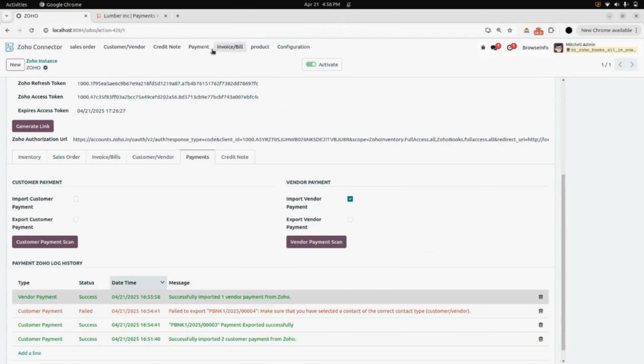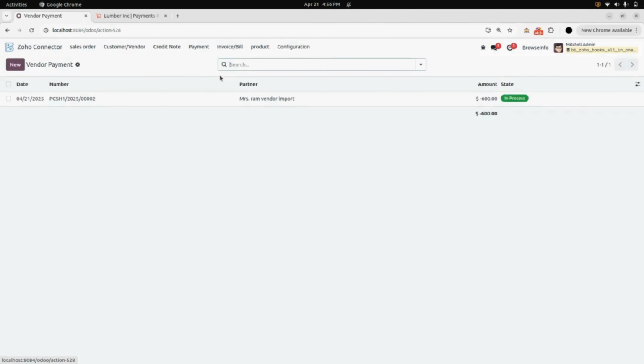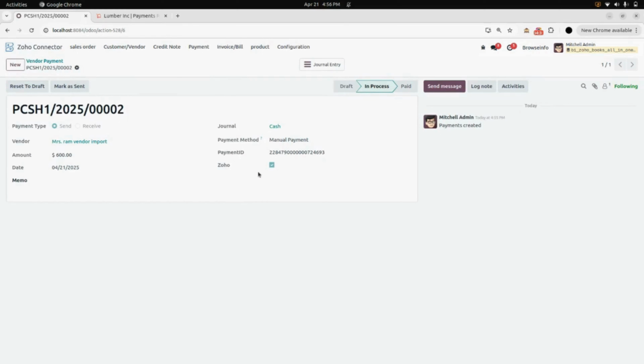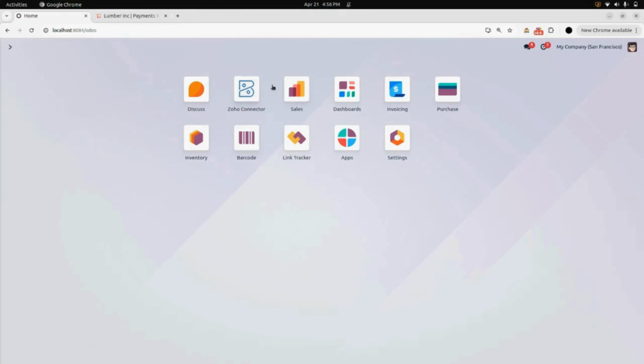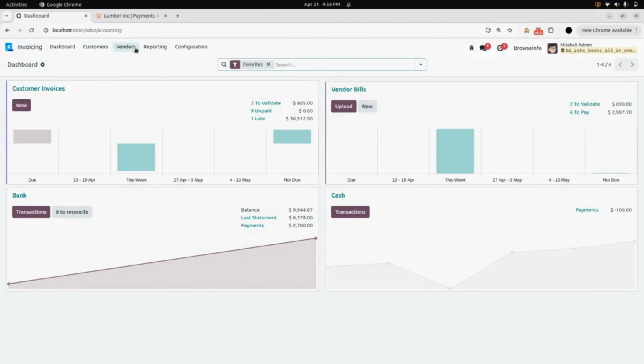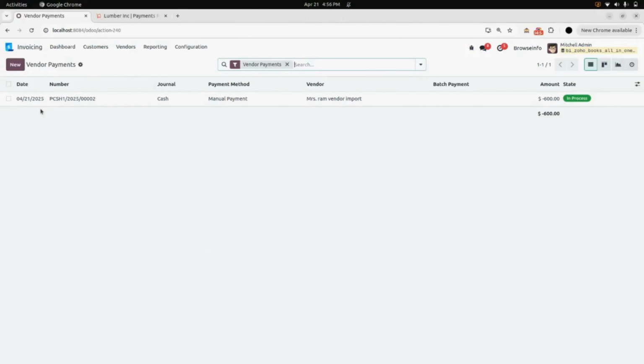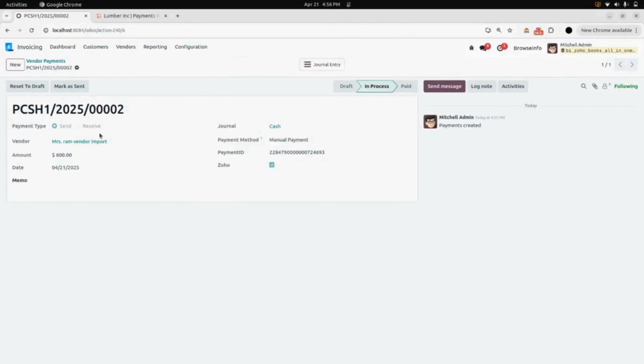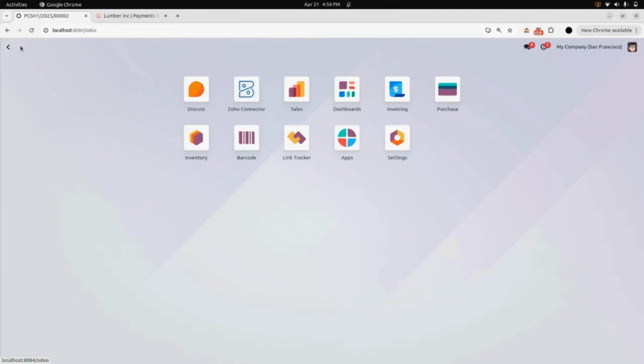Under payment, you can see a Zoho vendor payment. Open that, and here you can see the payment which we just imported successfully from Zoho. Here you can see the Zoho checkbox is enabled. Now we will go into the invoicing. Open invoicing. Under vendors, we will go into the payments. Open that, and here you can see the payment which we just imported from Zoho. Here you can see the payment number, you can see the checkbox for Zoho which is enabled.